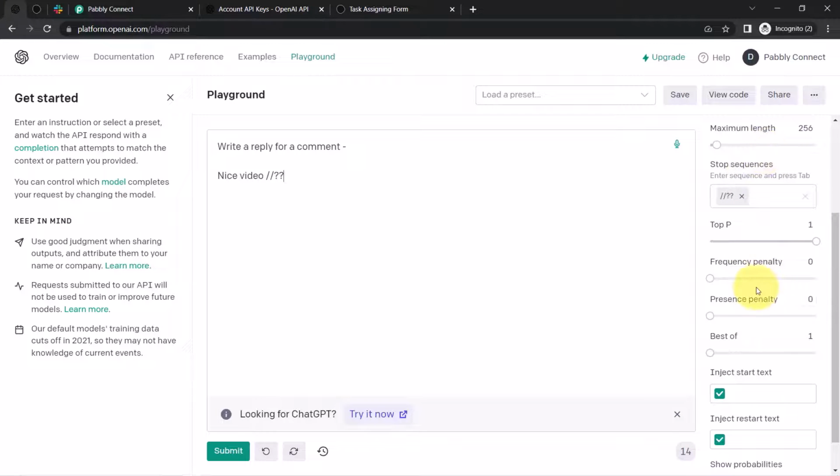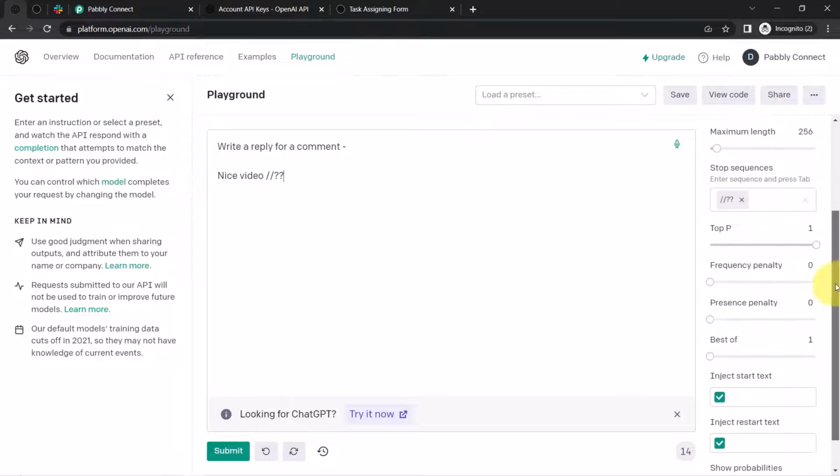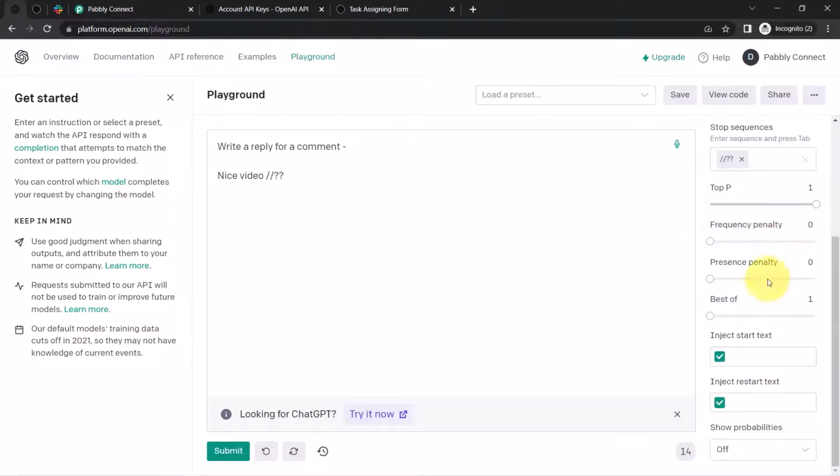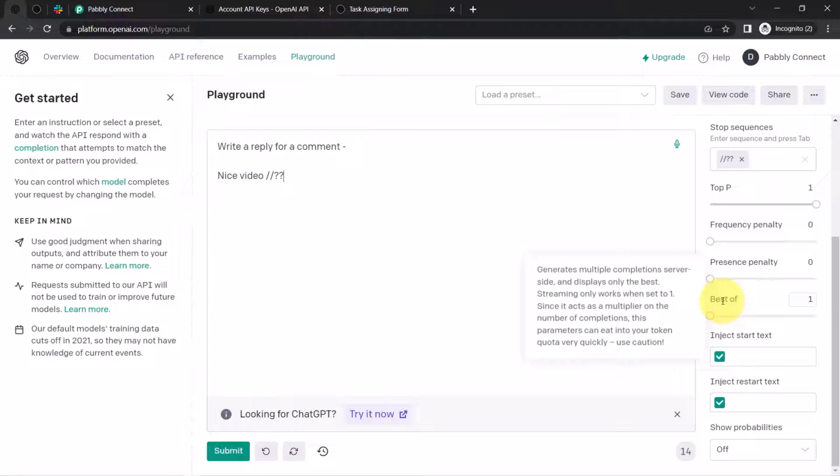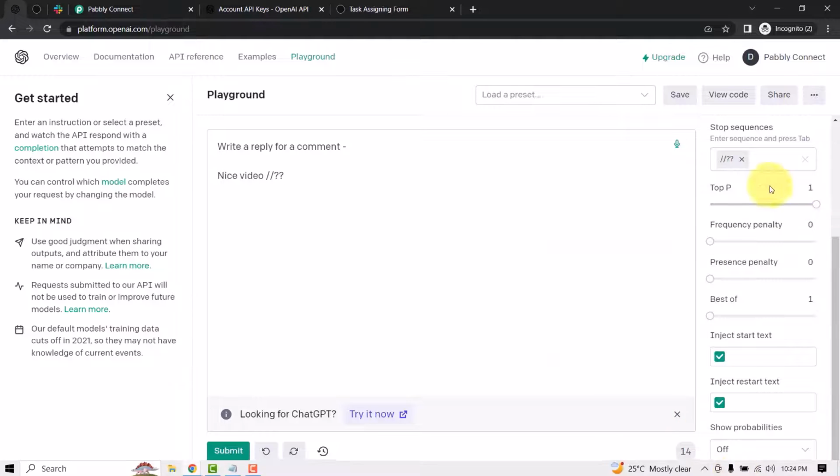But why am I showing you these settings? Because we will have to do the same settings in our Pabbly Connect also. So I have given you a basic idea of these settings. Apart from the stop sequences, we further have 5 to 6 more settings. Again you can read the instructions, and let me tell you about this best of. This is something via which you can decide what number of copies should be generated for a single content, and among those copies, which best one should be fetched. It generates multiple completions server side and displays only the best. So let's say you have provided best of 3, it is going to generate 3 copies for that content and then give you the result of the best copy. This is how you can read these instructions and understand the settings.